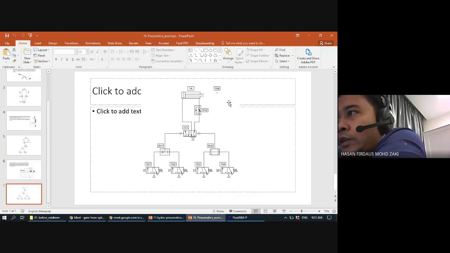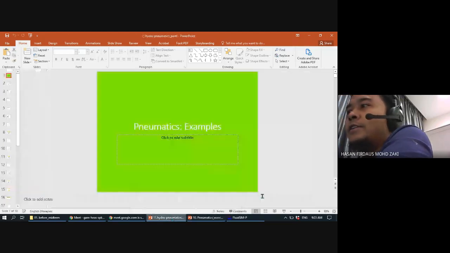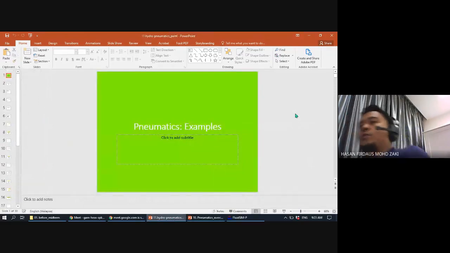So this one you understand? So we add this quick exhaust valve. All right, so can we move to the next one here? More examples.